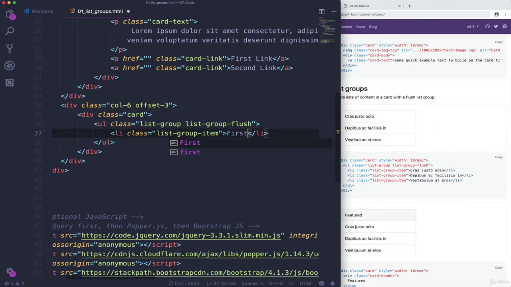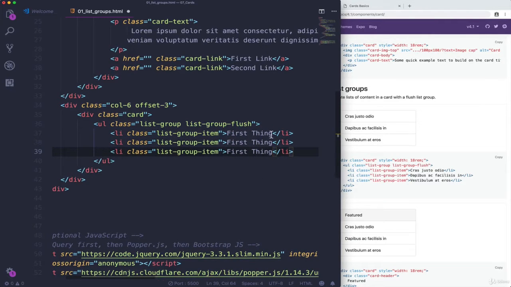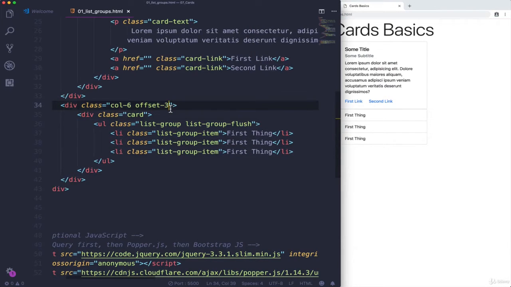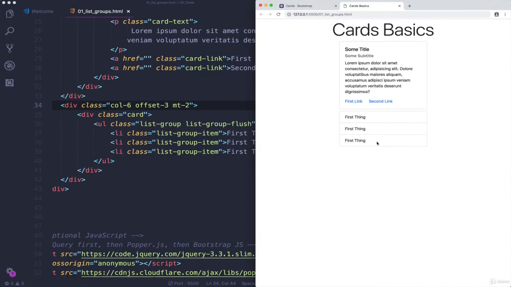Just do this a couple times. First thing, I'll just do all first things. And we save. And here we go. Of course, we could add a little bit of padding or margin. Let's do margin top 2. Okay, good enough. Maybe I'll change that. I changed it to 4.